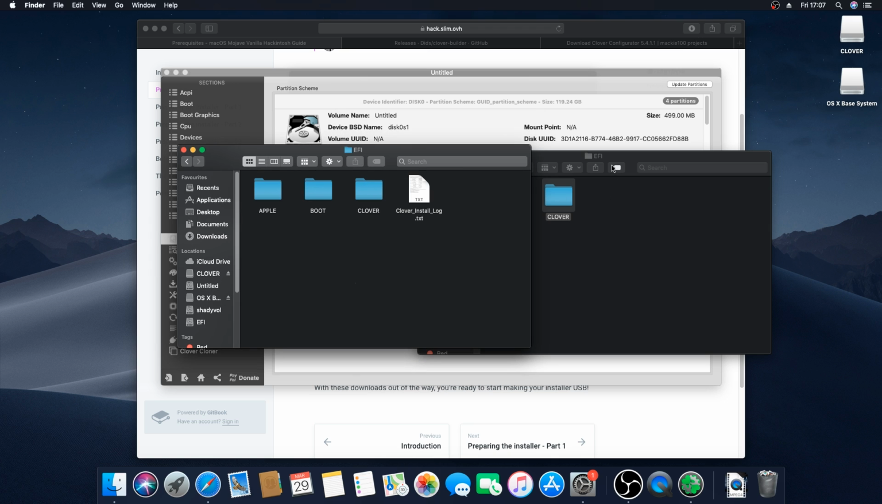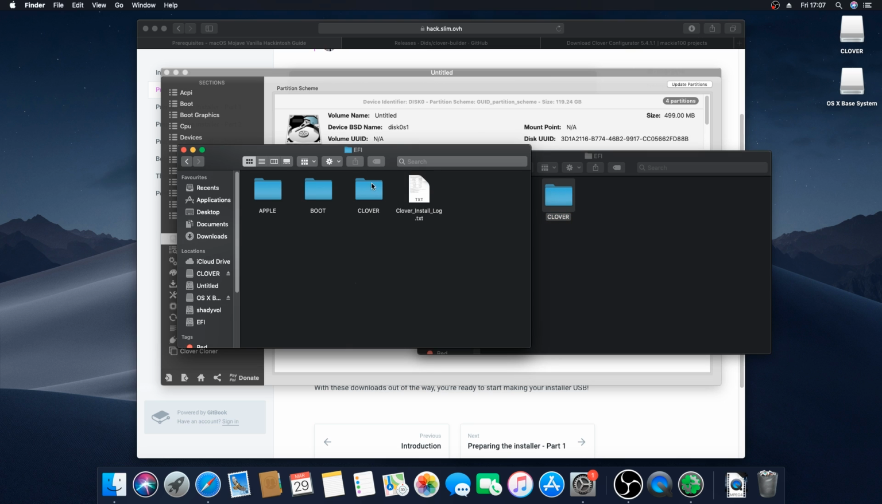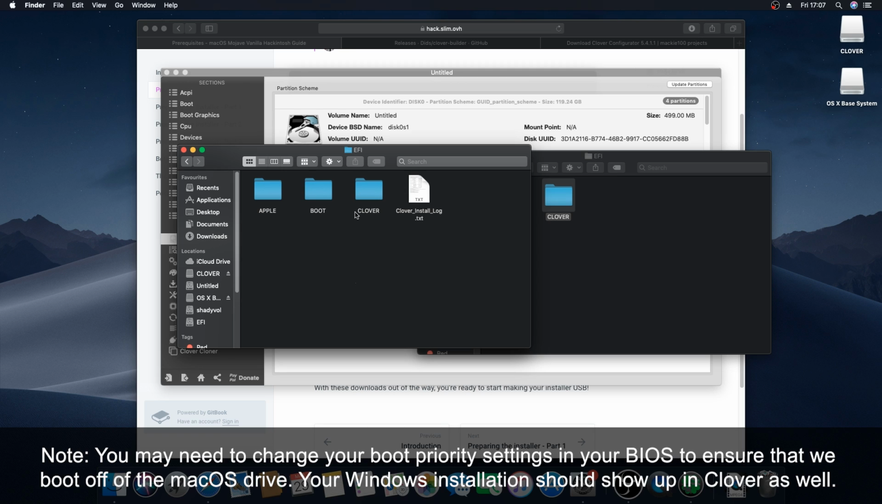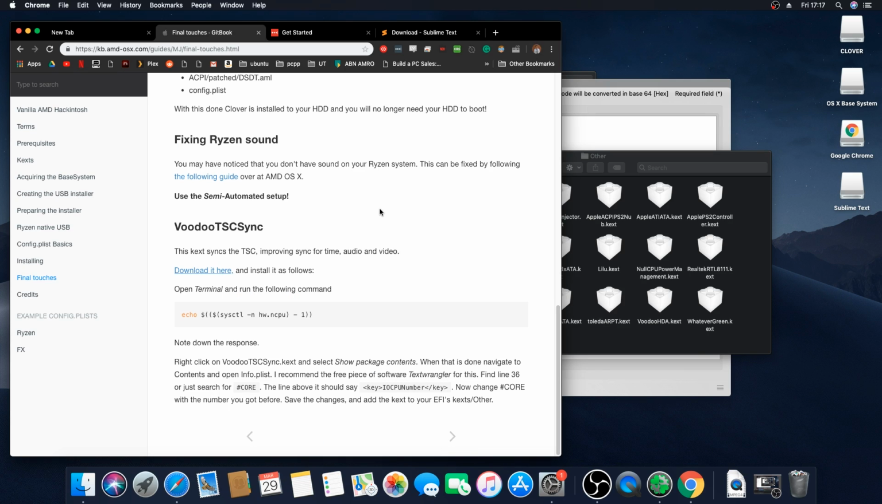So all the settings that we had from our original Clover install, which we know works because we've booted into it, will be transferred to our hard drive. So now if you reboot, you should be able to boot directly off of the hard drive, and everything should work just fine.